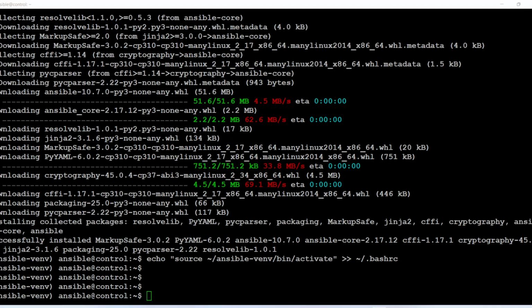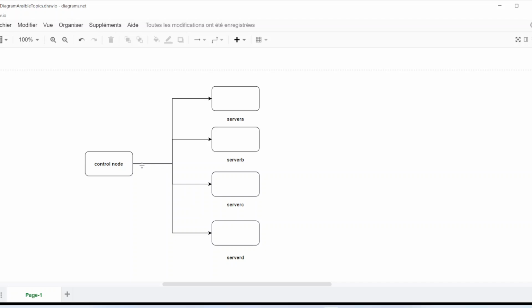I will go to the next step. The next step will be to generate the key that I will use, because I want to perform the connection from this node to other nodes without a password. So I will first generate the SSH keys, and this SSH key will be used to perform the passwordless connection between my node and other nodes. So let's generate it.